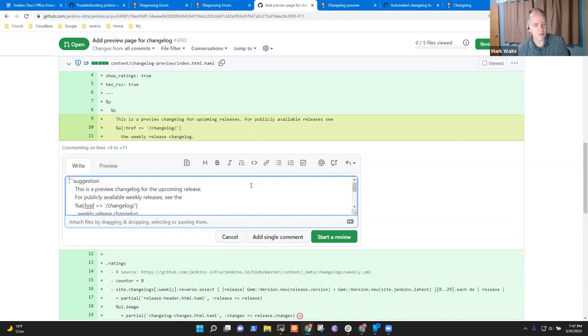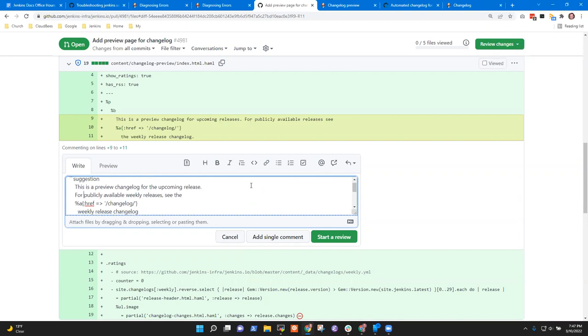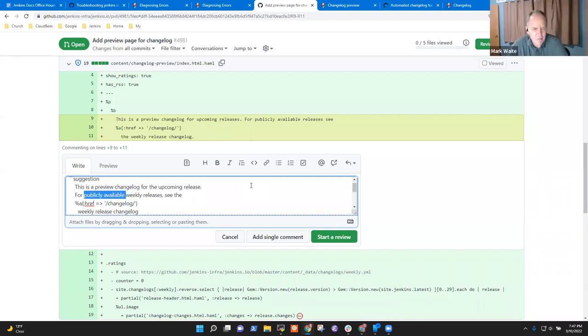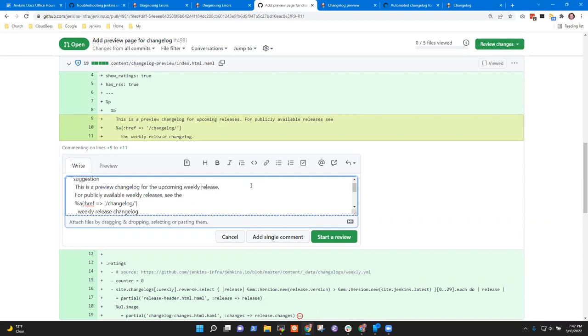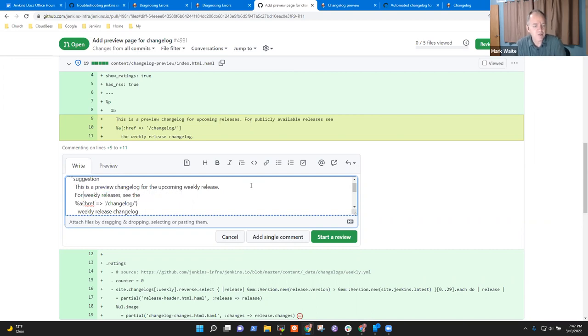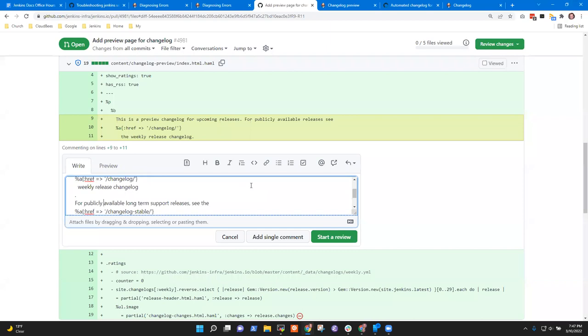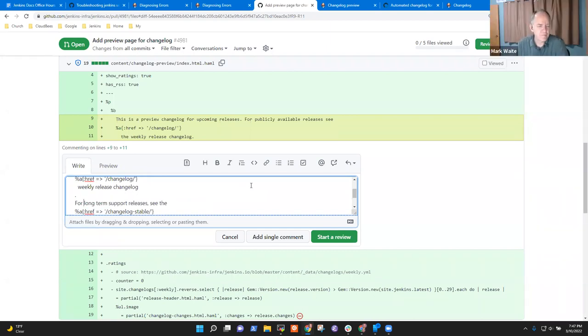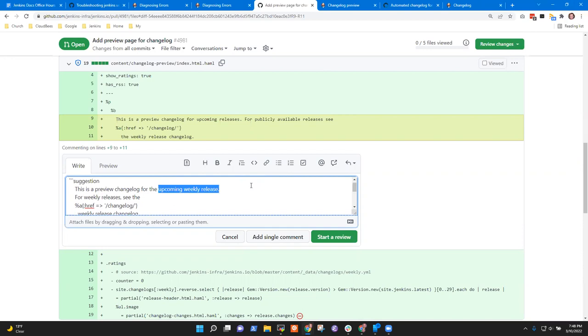This is a preview changelog for the upcoming release for publicly available weekly releases. It is. Yes, that's correct. Weekly. You're right, because I don't see us using this for LTS. I guess if we do, it would have to be a different URL. It would be changelog-stable-preview or something. Okay, so we don't need to say publicly available. It's just a weekly release, right? Except wait a second. No, but this is for the weekly release. No, this is the upcoming weekly release. Right, for the upcoming weekly release.